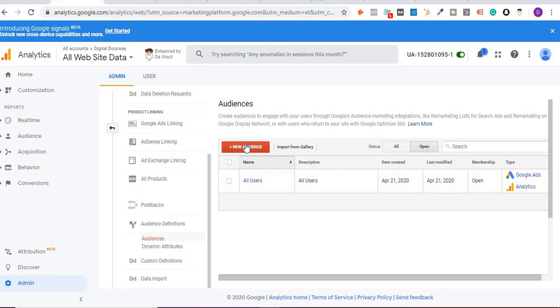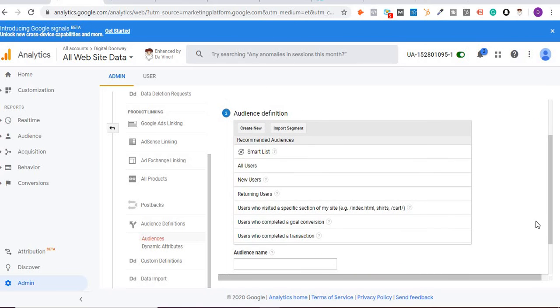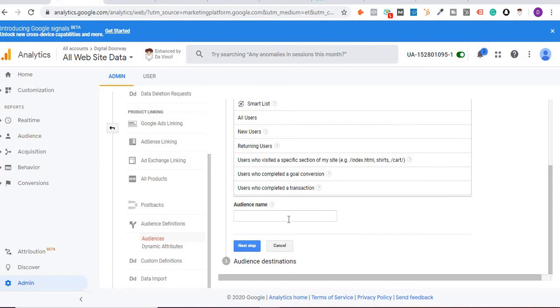So this is for all the users. I'm going to click on new audience. One of the audiences which we can create is returning visitors. So you have several things over here. You can create all users, new users, only those users who are new, returning ones, users who have visited a specific section of my website, users who have completed a goal conversion or those who have completed a transaction. So I'm just going to go with, let's say, test for now.